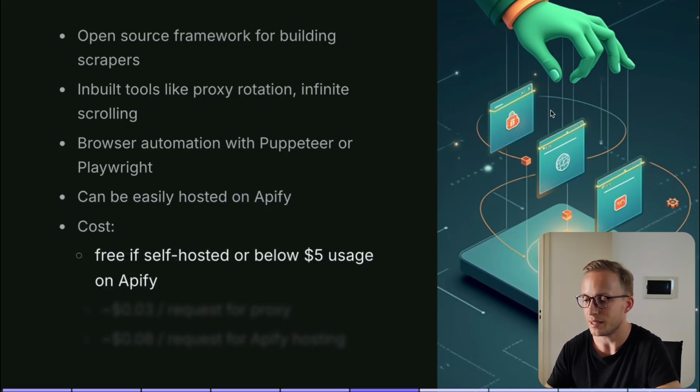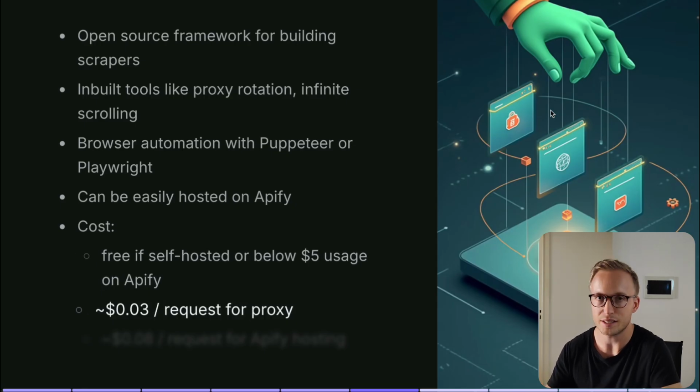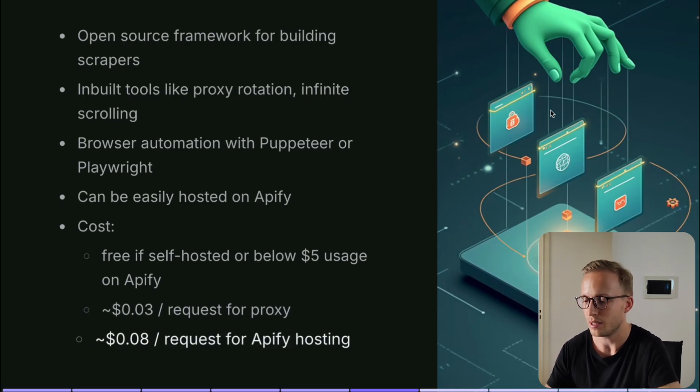On the cost side, it is free if self-hosted, or if you deploy this on Apify, you get $5 usage or credits worth $5 every month. After that, I did the math and it cost me roughly 3 cents per request for using the proxies and 8 cents per request for the Apify hosting. So this is more on the expensive side.